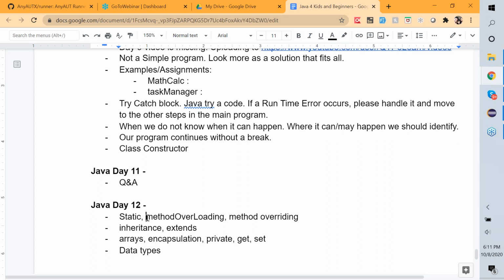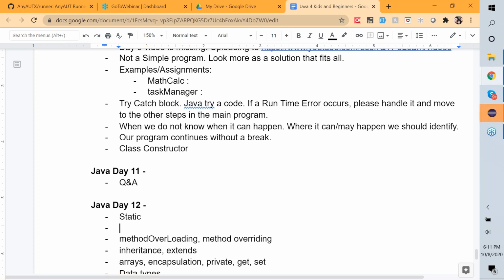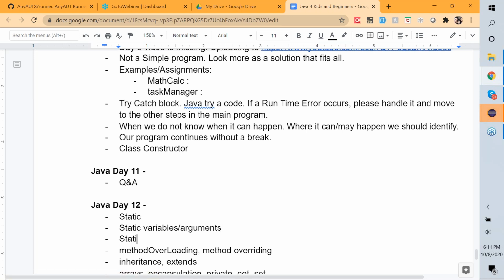So, let's start with what is static. There are two types of static things, team. Static variables or arguments, and we'll also talk about static methods.